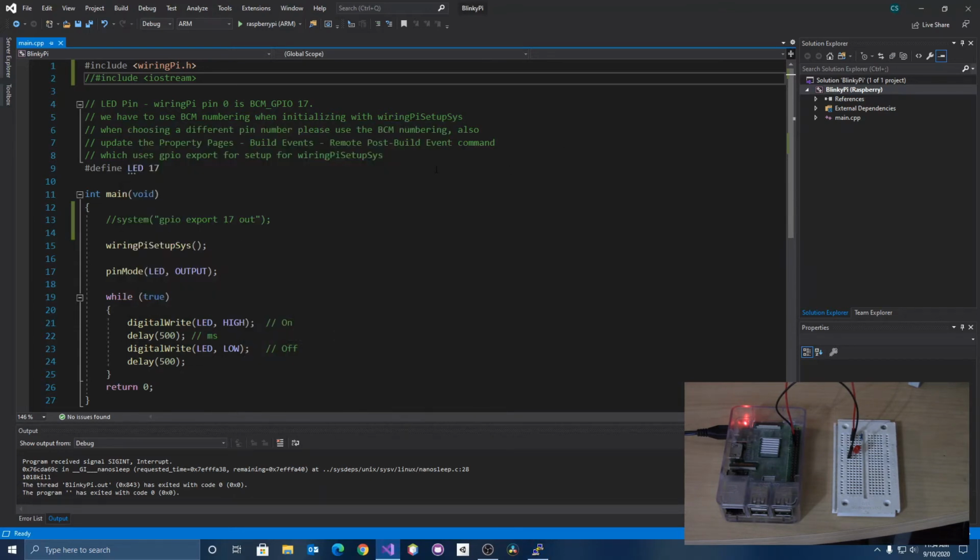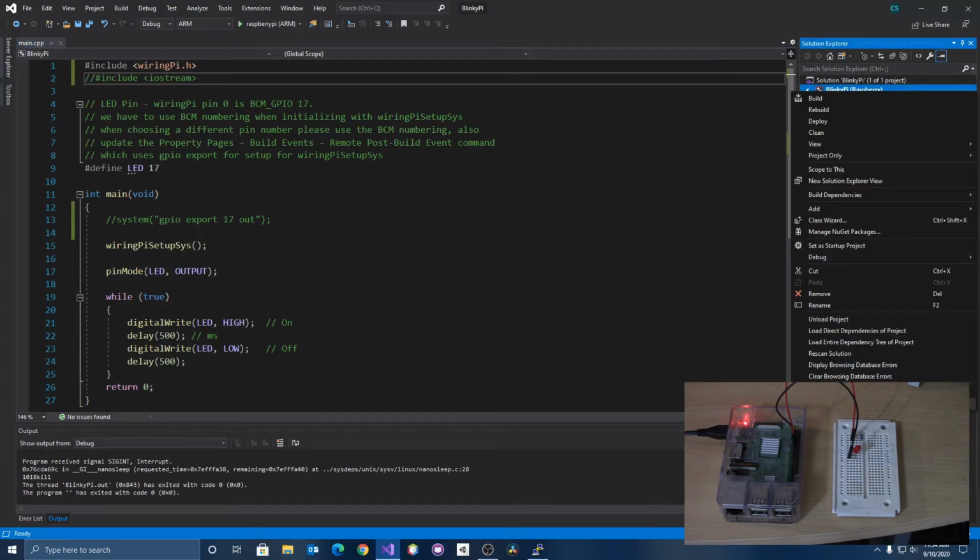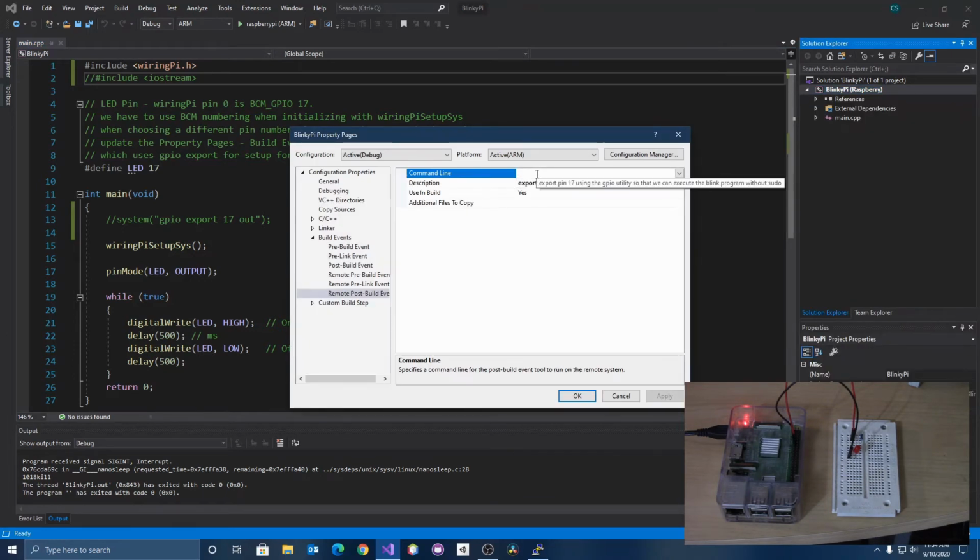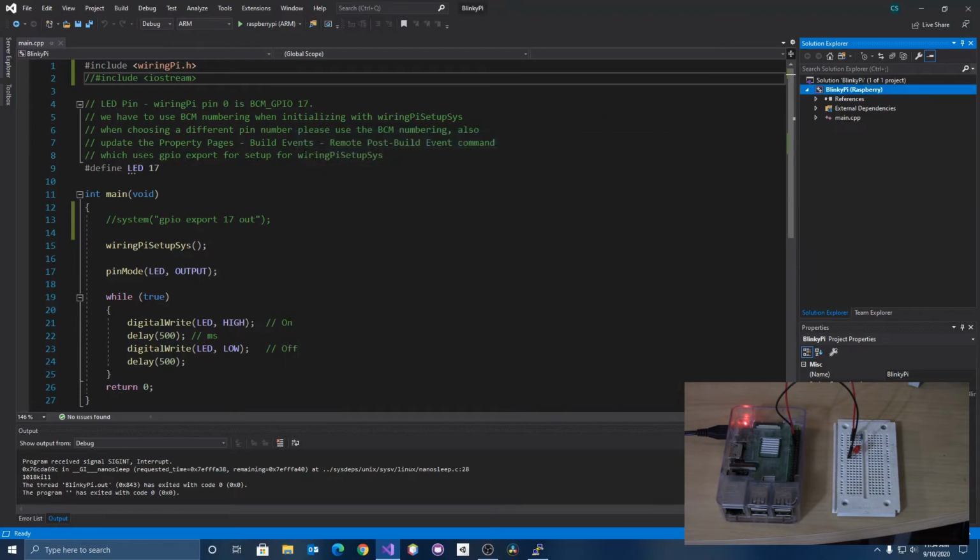We'll minimize that for a second. Now let's go back to the project again, check properties. The GPIO export command is deleted as we had originally started with. So let's go ahead and run it again.